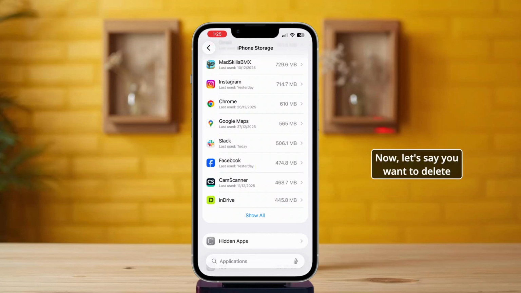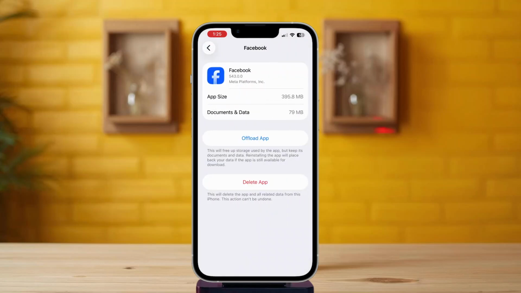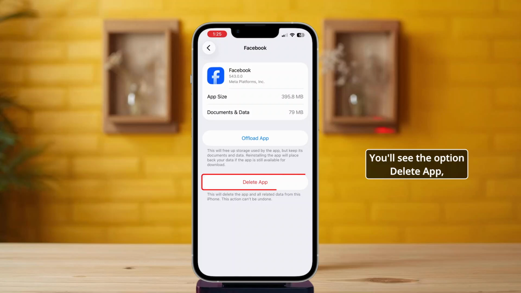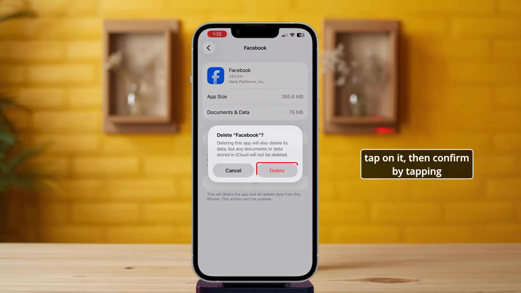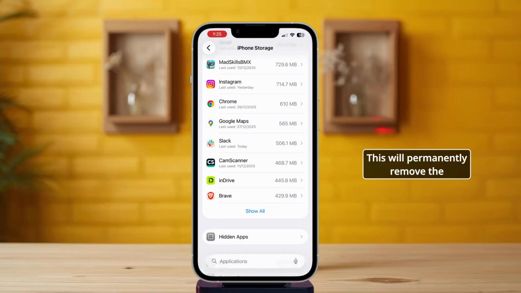Now, let's say you want to delete data from a specific app, for example, Facebook. Simply tap on the app you want to clear. You'll see the option Delete App, tap on it, then confirm by tapping Delete App again. This will permanently remove the app along with all its data and cache.